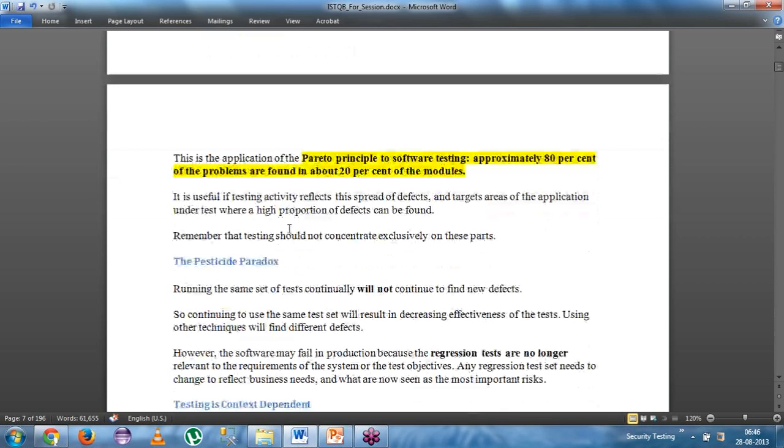Okay. So it is useful if the testing activity reflects this spread of defects. What we need to do is target these areas and get the maximum defects out of it. A high proportion of defects can be found. But one more important thing we need to remember, team, is that testing should not concentrate only on these parts. You should also focus on the remaining 80% of the modules. Here we are just covering 20% of the modules to get 80% of the defects. The rest of the 80% of the modules also should be covered. That's what the principle states.